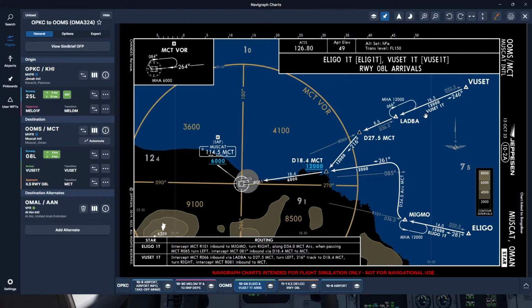Reset. Ladba. The DME 27.5 from the Muscat VOR, about 12,000 feet, about 6,000 feet, and then the approach. Okay, good.